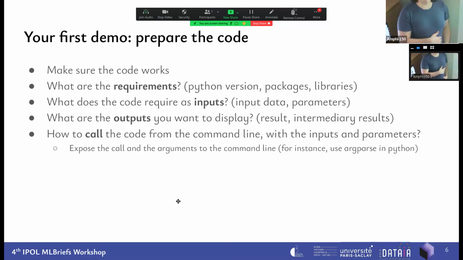So, first of all, especially if it is your own code, you need to make sure it works. So, if you're taking work from other authors, first, you need to try and manage to run the code locally on your computer. If there are some errors, you will see it now. If there are some hidden requirements, now is the time to note it. So you need to understand what the requirements to run the code are. So especially the Python version, if you are using it.